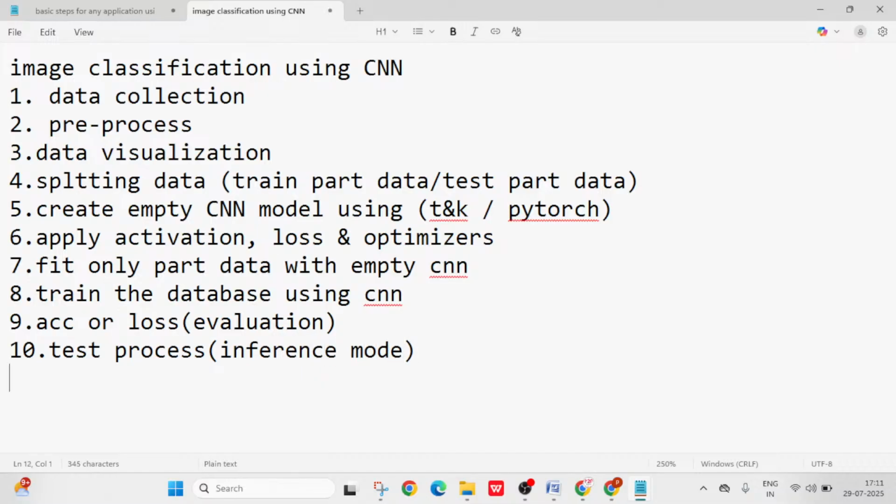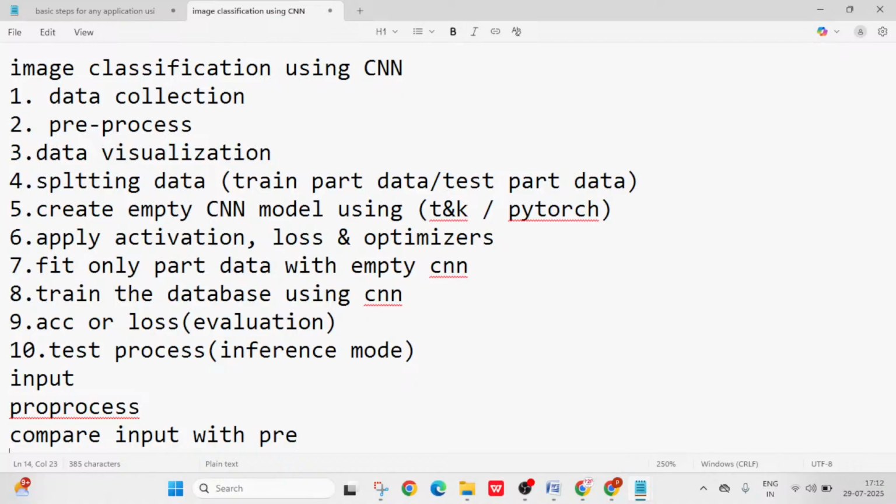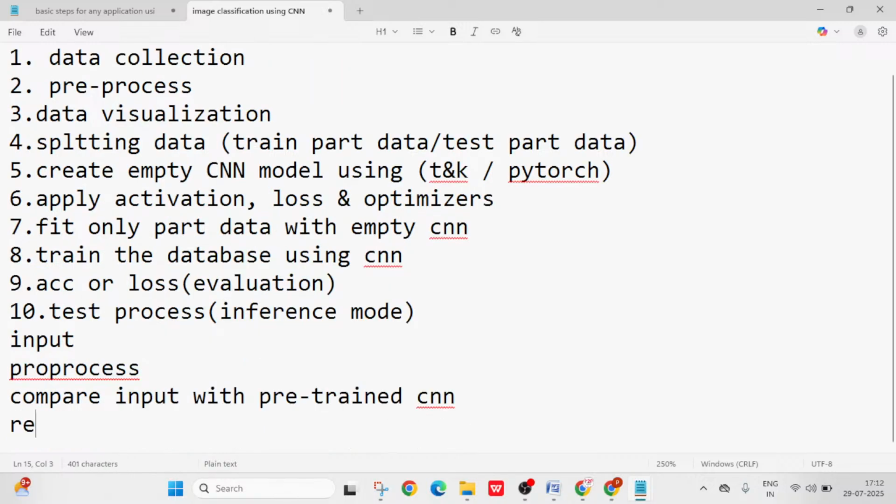We have to call it. So here you have to give one input picture, then do the pre-process of that single input picture. I am not giving more pictures like a database. A single picture I am giving, and I am doing the pre-process. Then I compare the input with the pre-trained CNN. Why do I call it pre-trained? Because it has already been trained. Then you will get the results, which may be any type of classification.